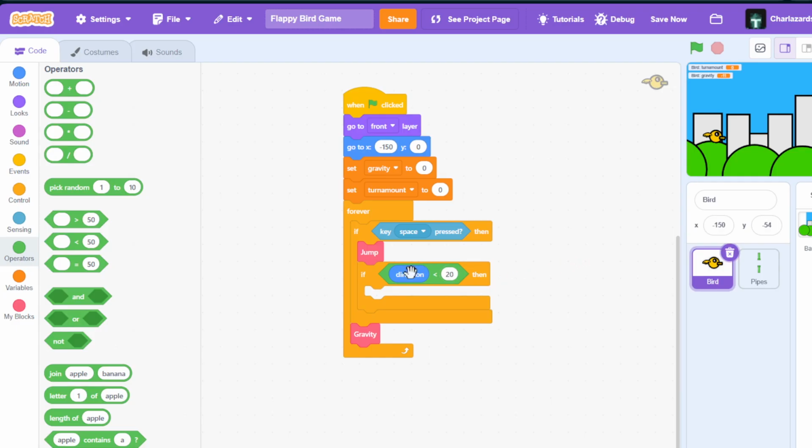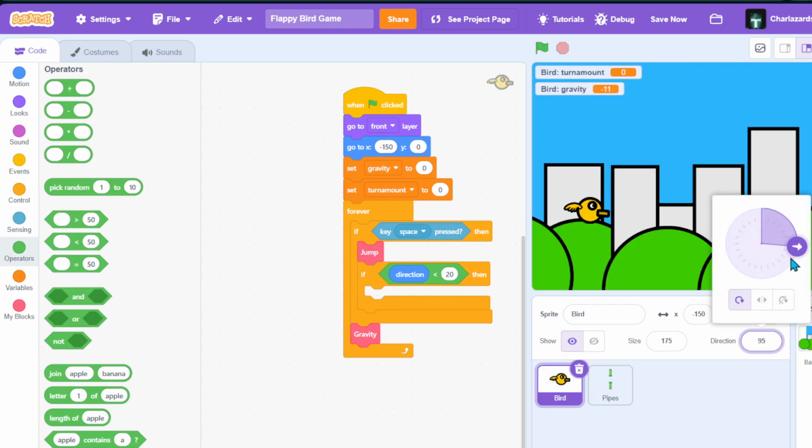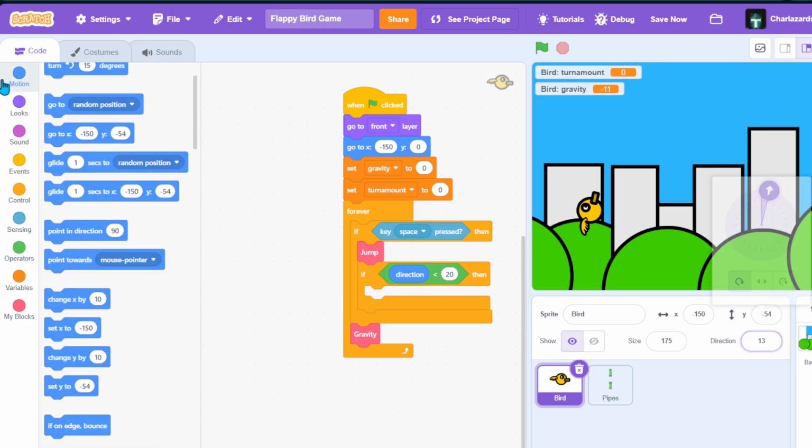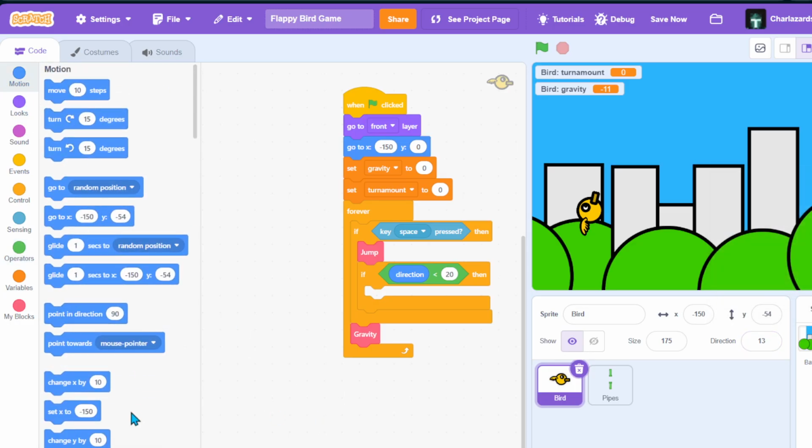If direction is less than 20, here let me show you. So direction, you can come here. This is about what we want to lock it to. Maybe this, but right now we're looking on this. So if the direction is less than 20, meaning it's like this, then we're gonna set it to 20 so that it can't go any more than 20.